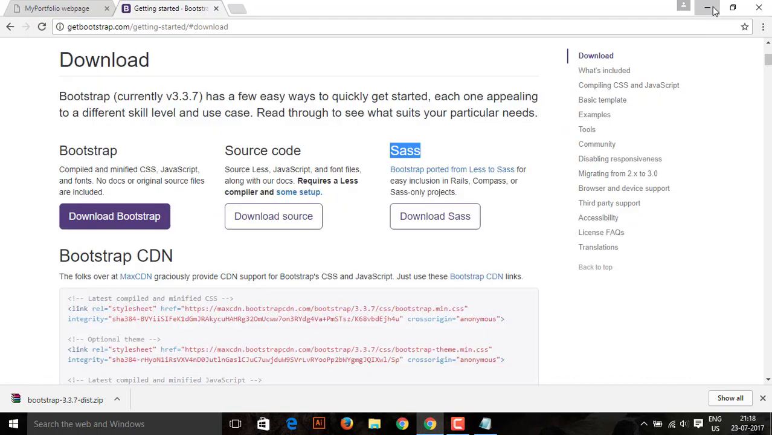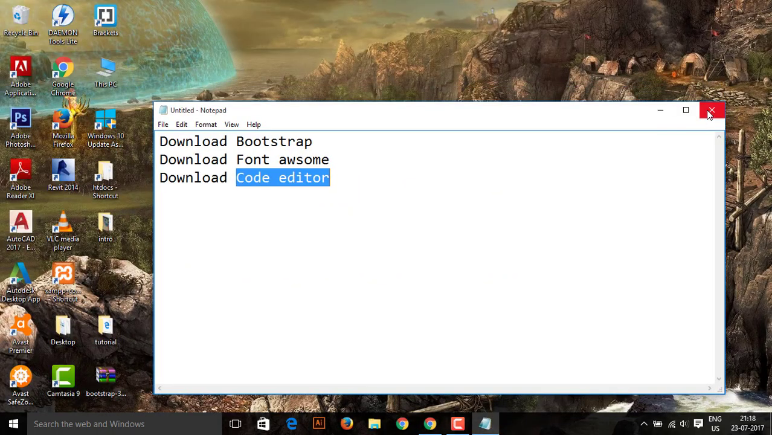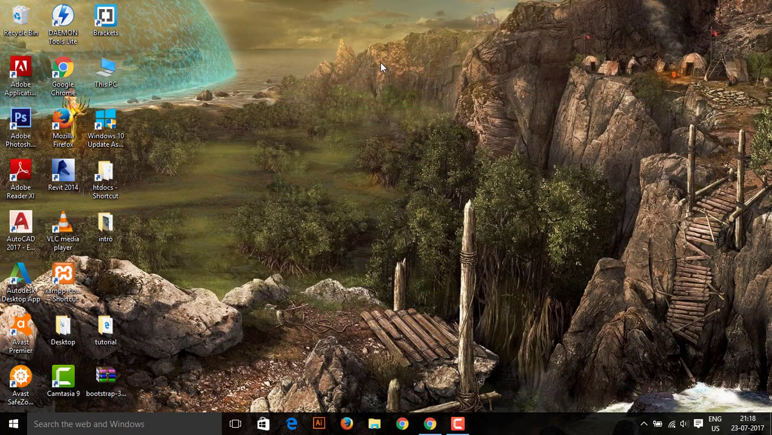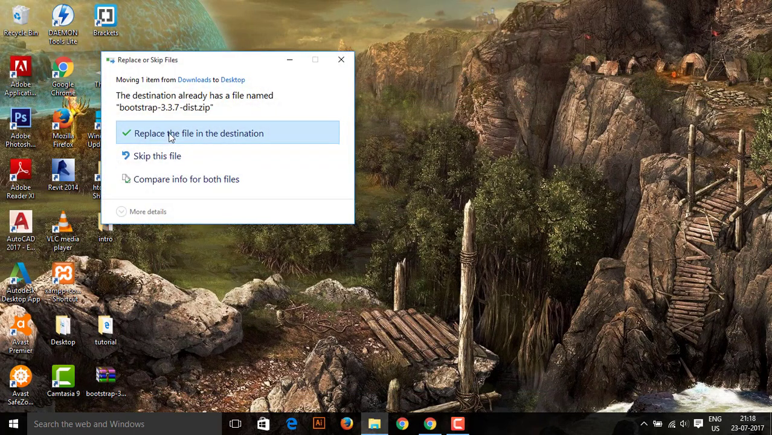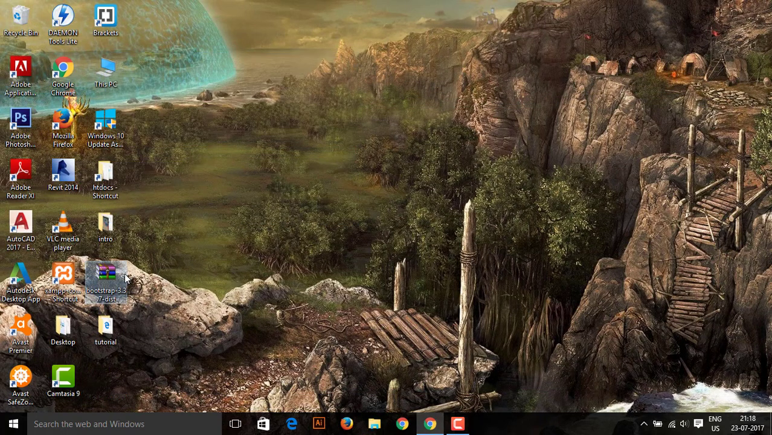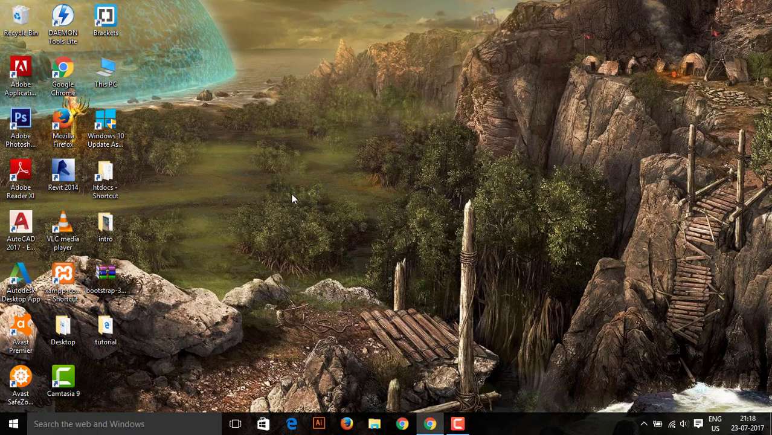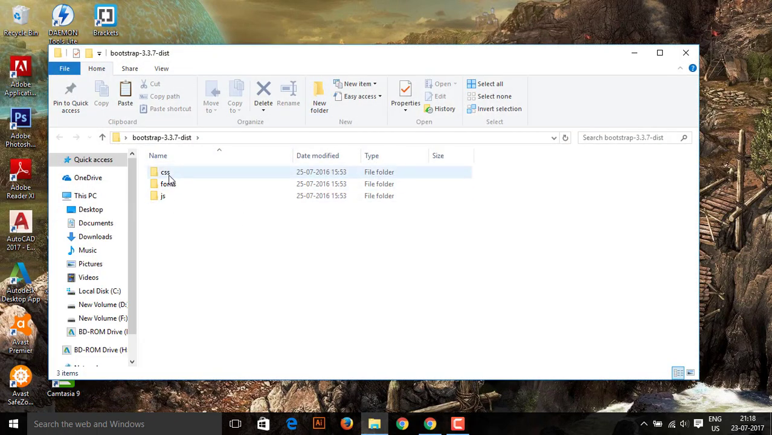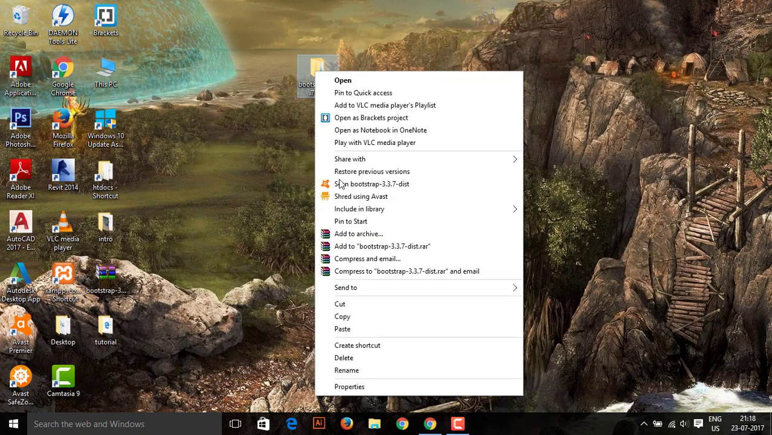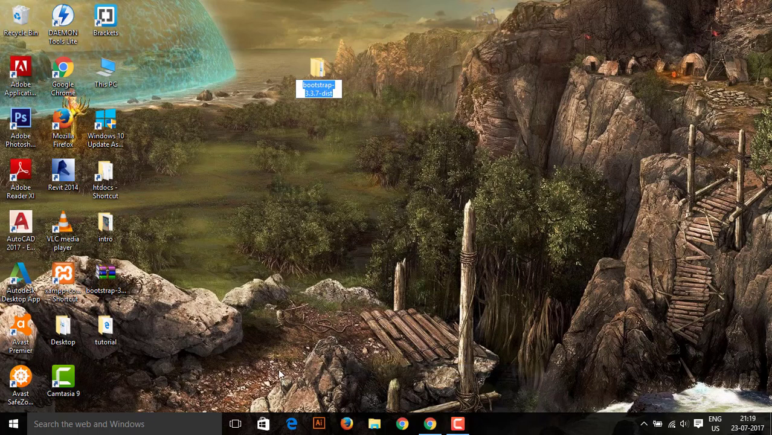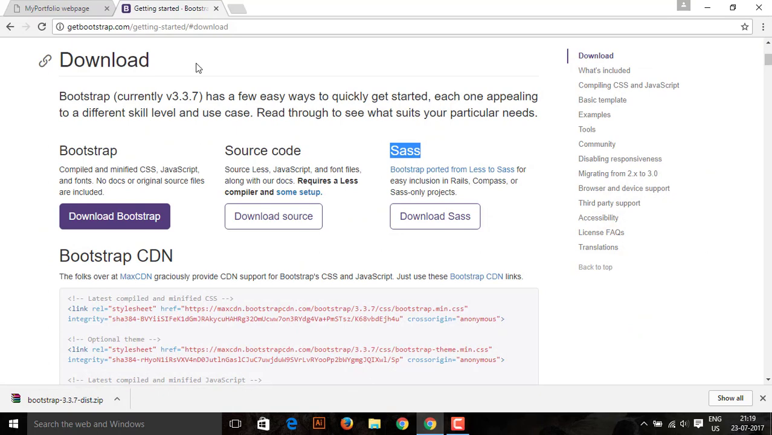I'll be cutting it from here, then paste here. Okay. So extract here again from the zip file. Here is the file. Let's have a look what is inside. CSS folder, fonts folder and JS folder. Rename it my page. Okay.